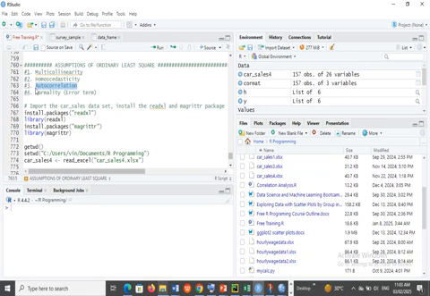Now, let's quickly go into my app. I'm going to import my dataset using this. If you have not imported your dataset into this app, make use of this code.